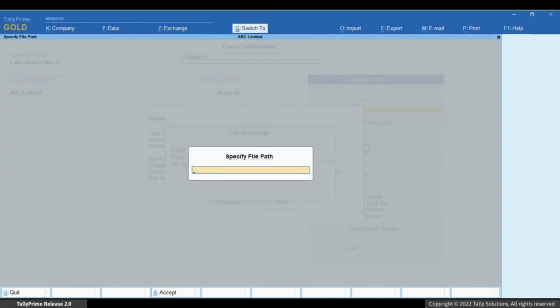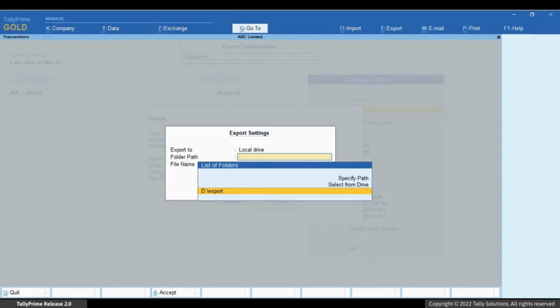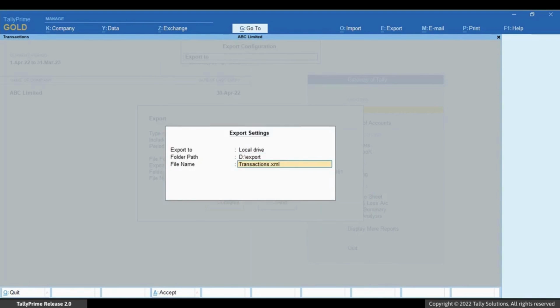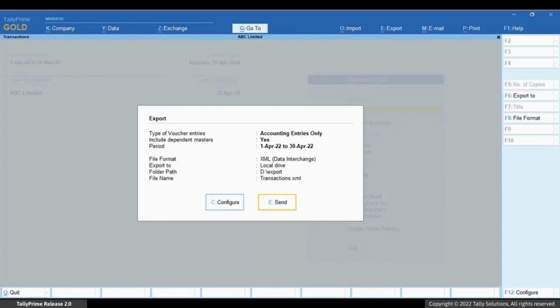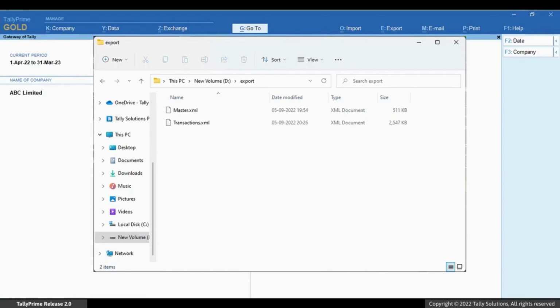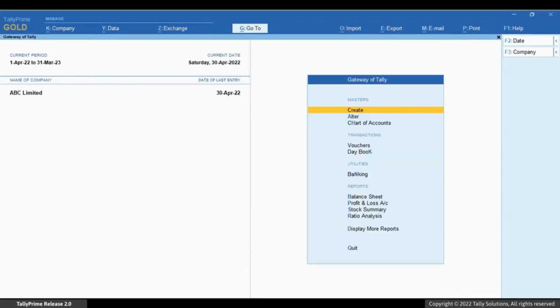Specify the folder path. Select and press Ctrl A to save. Press E to export. As you can see, the folder in your computer has opened and the file containing the transactions is exported. Now, let us import the transactions to a company.